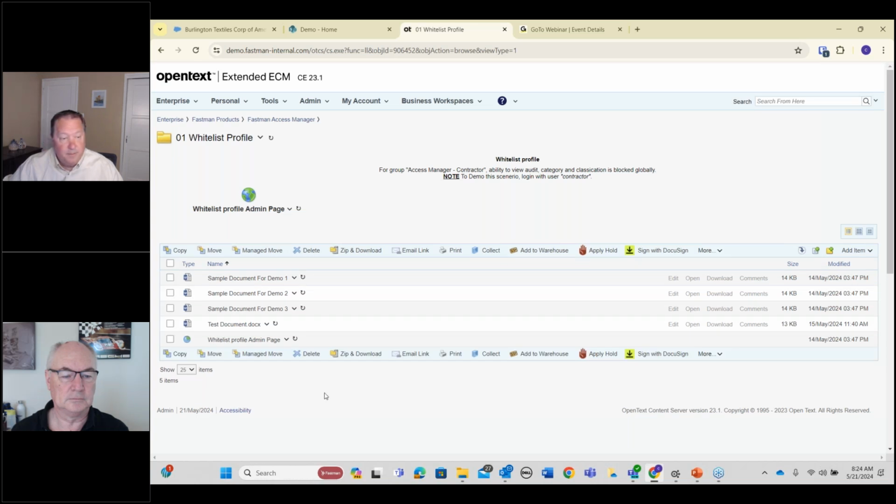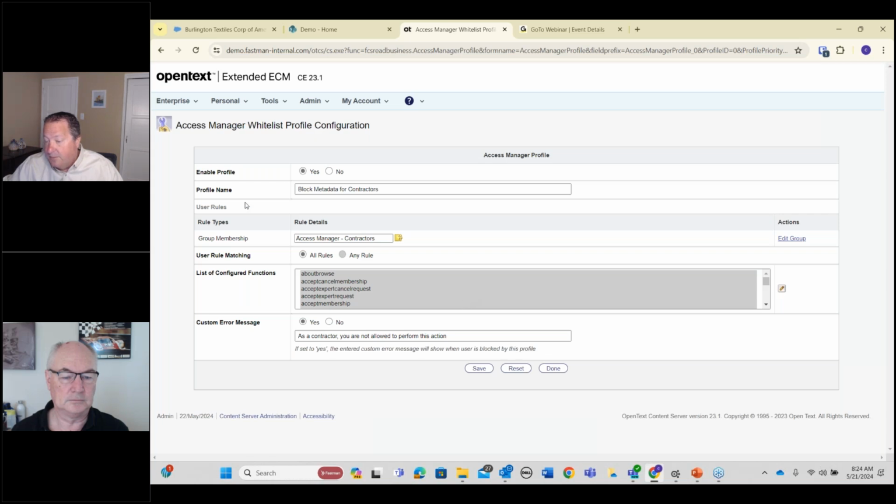And the whole concept of that contractor coming in, I configured a rule right here. Here's my rule right here. I'll pull up a configurable rule. So basically, we can block metadata for contractors, is what we call it. We have it enabled right now, nice and quick. It's assigned to a specific group. So if you have contractors that come in, this is an example of what you can do.